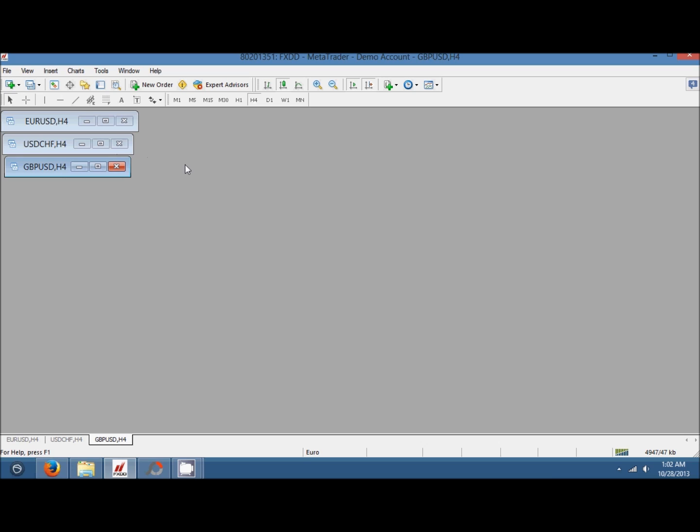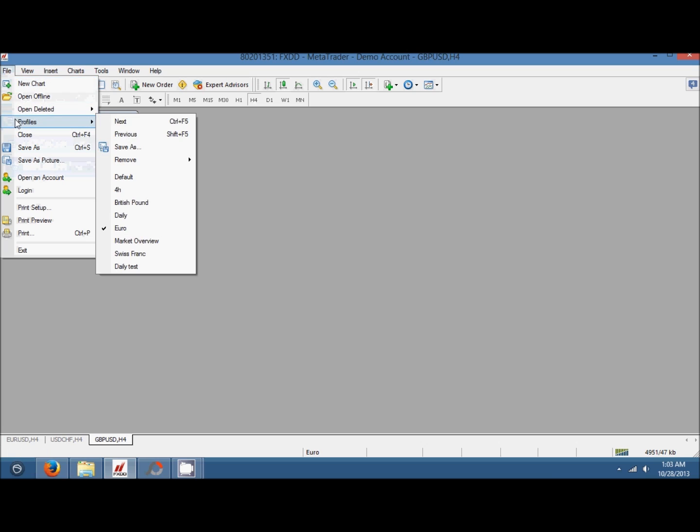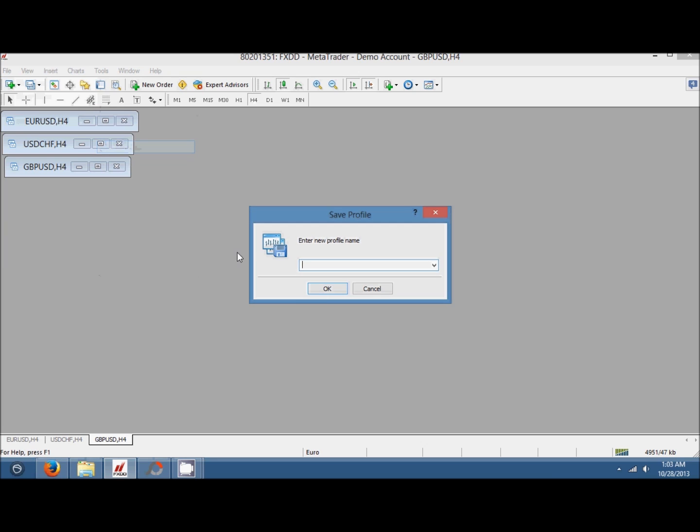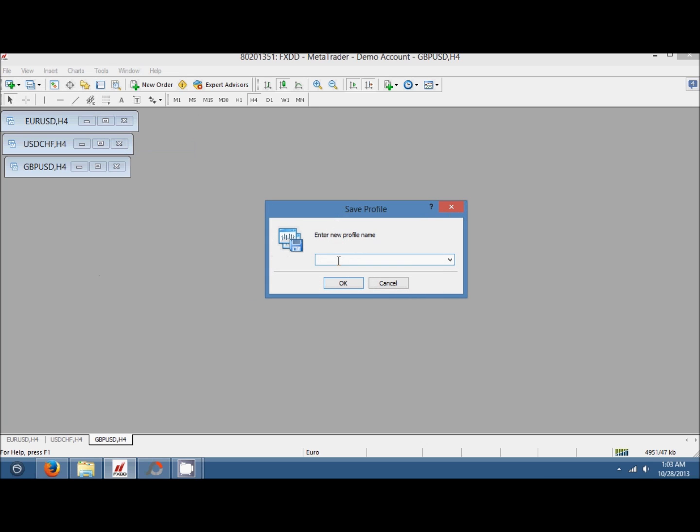So once you have all your currency pairs in a row, in columns, that you would like to trade, what you're going to need to do next is save this profile. Since we just did all 4-hour charts in these columns, we're going to save this profile as a 4-hour profile. How we save profiles in MetaTrader 4 is we go up to File, Profile, and then Save As. Now you're going to get this little save profile where you're going to enter a name for the profile. Since we just did 4-hour charts, we're going to name this 4-hour. I'm going to name mine 4-hour test.